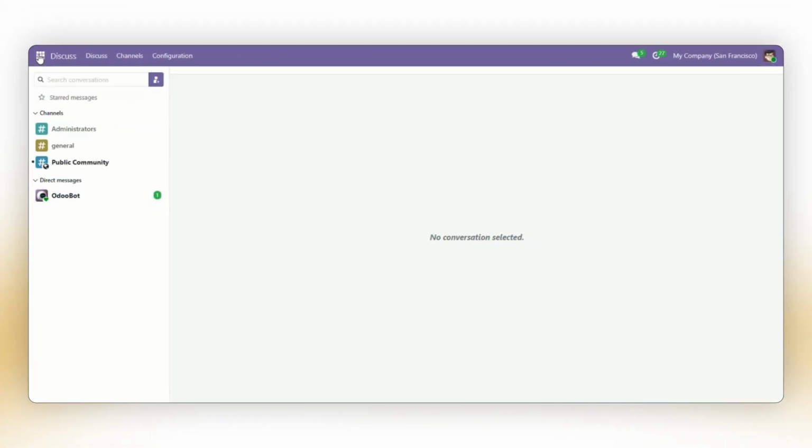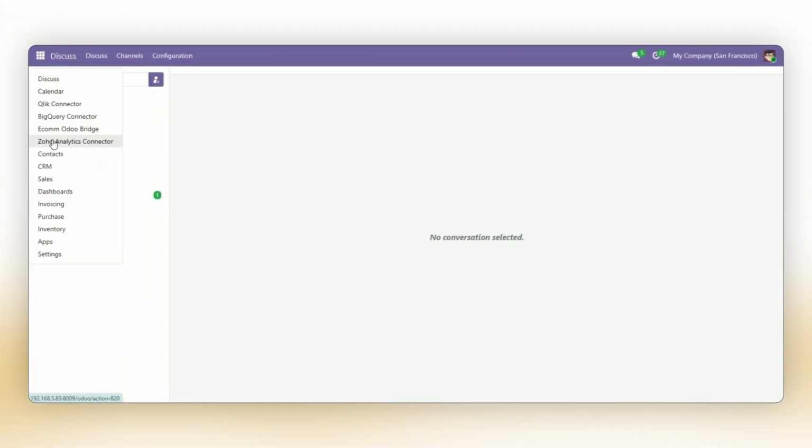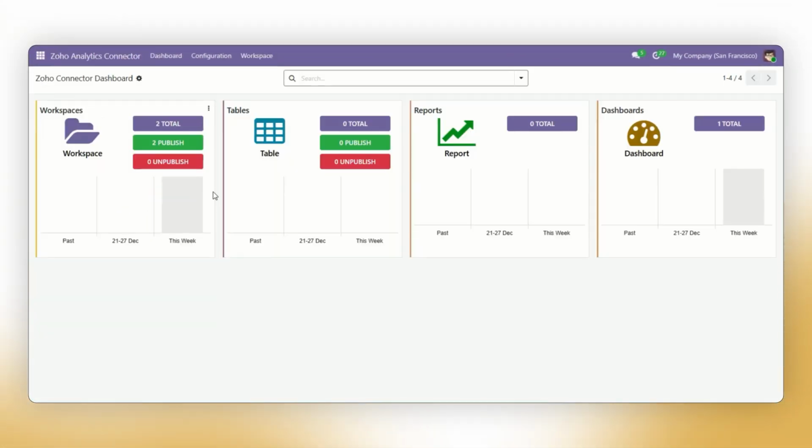Click on the Home menu and go to the Zoho Analytics Connector. This is the Zoho Analytics Connector dashboard inside Odoo. It provides a quick overview of the data synchronization between Odoo and Zoho Analytics, including the workspace display and the total number of workspaces created in Zoho Analytics.